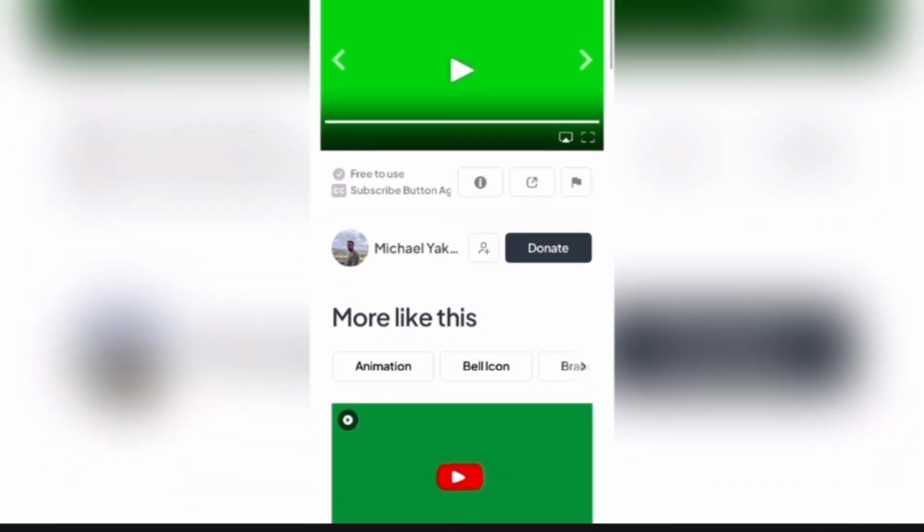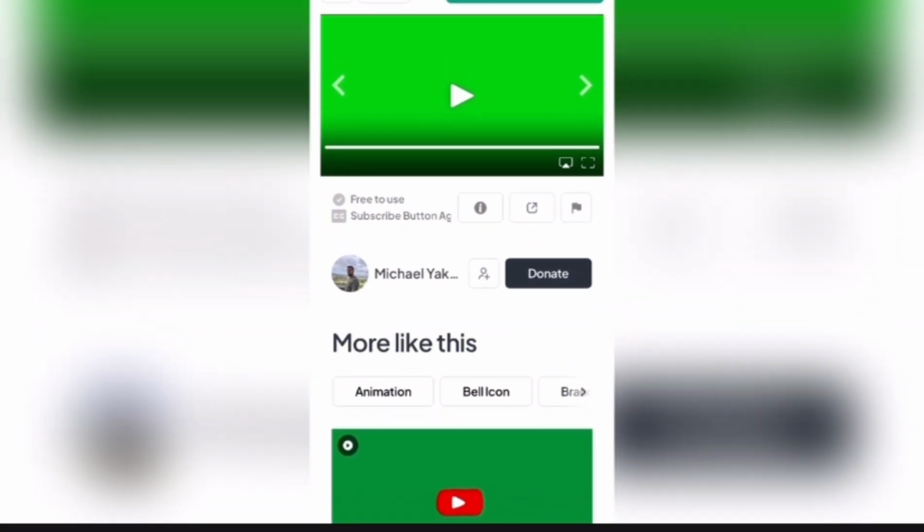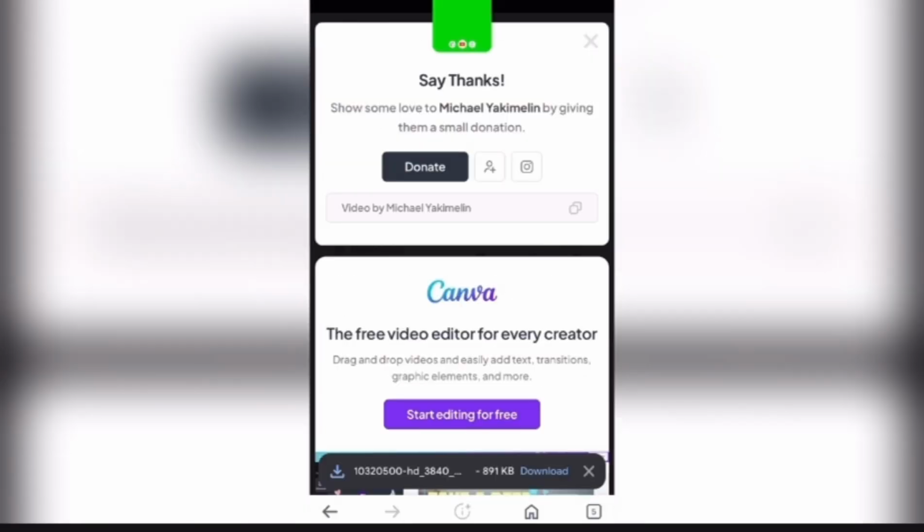Anytime you want to download on this website, they're free images to use without copyright. So make sure that the free to use label is there. What I'm going to do now is download it. I'll click on free download. You ask me to donate, but I'm not donating anything. I'll just click on download here.